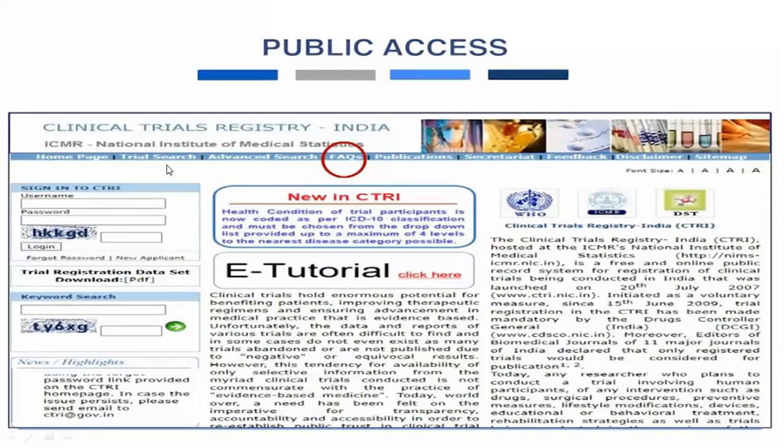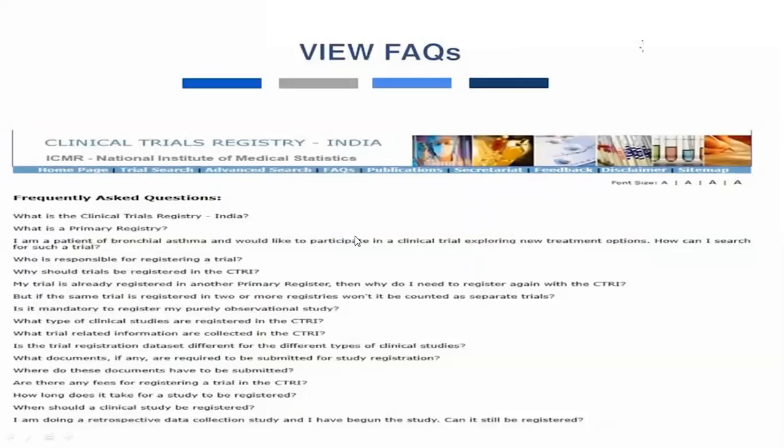You can see at the top there is a menu bar, and this menu bar contains one of the menus, the FAQs, the frequently asked questions. If you click on these frequently asked questions, it will take you to the different kinds of questions which are already asked on the CTRI, and you will find the related information. Let's say, for example, what is a primary registry, right?